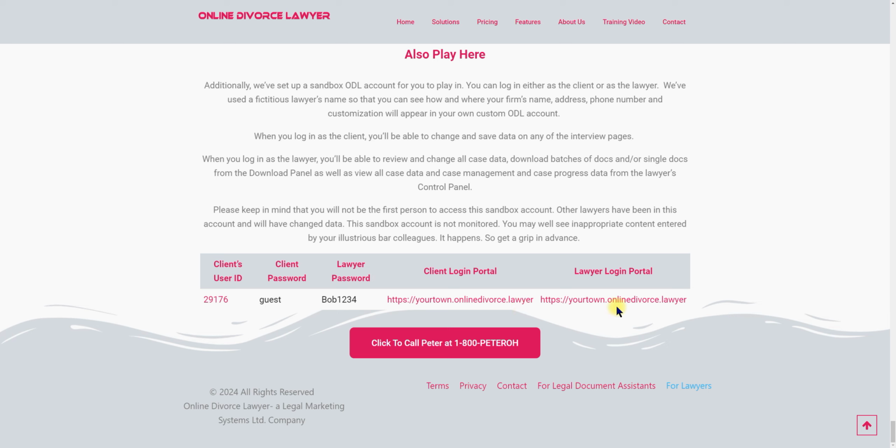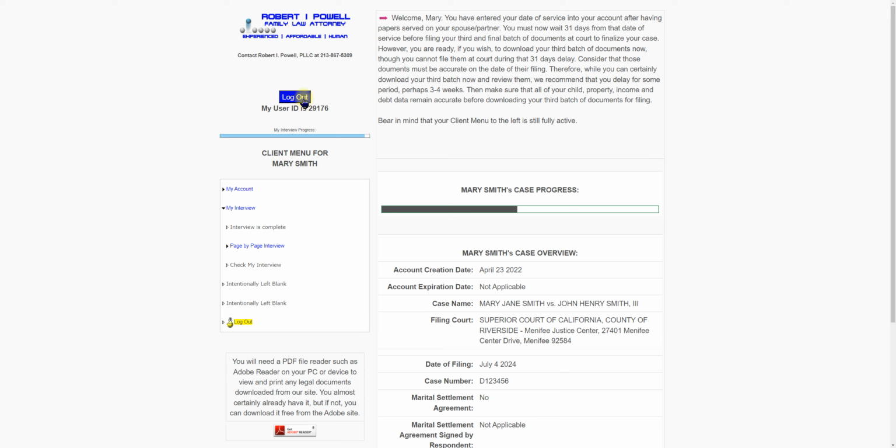If you'd like to log in as the lawyer, you would use this address, and the credentials would be the same user ID, of course, but instead of the client password on the lawyer login portal, you would use your assigned lawyer password. This one for one of our fake lawyers for these sandbox accounts happens to be Bob1234. So good to actually get your hands on and see what this is all about. Okay, let me get out of here.